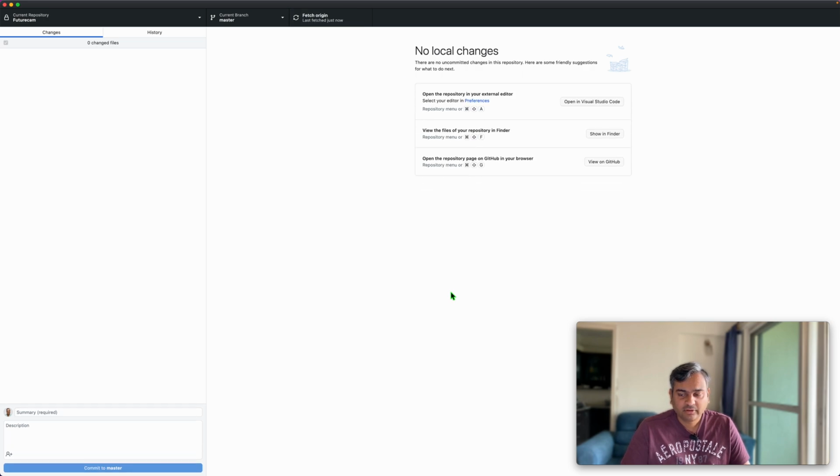I should have pulled before making these changes in case there was another commit by someone else.